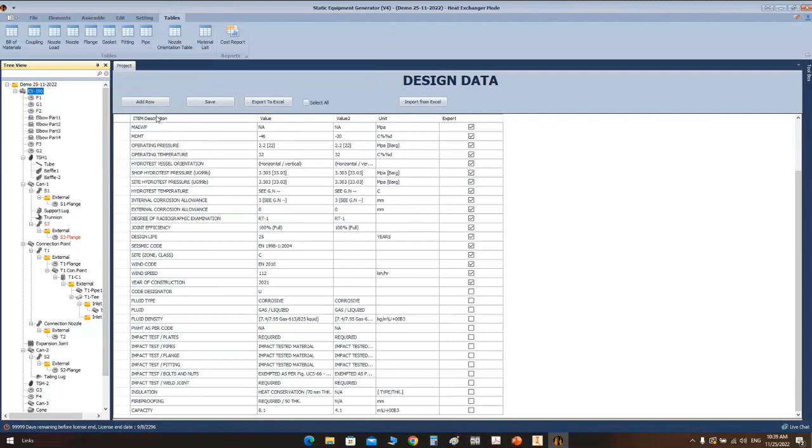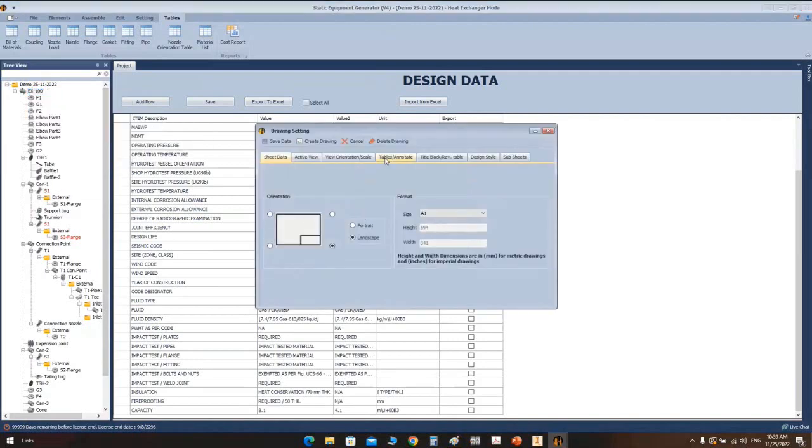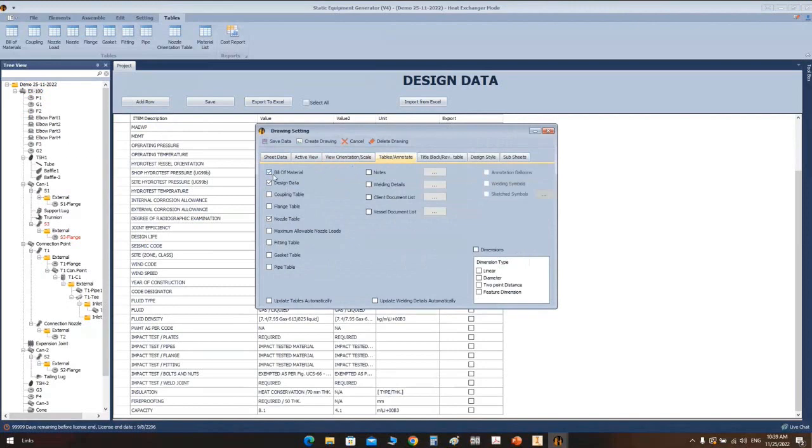Now when you generate the drawing again, and from the tables, you should select the required tables that you would like to update. Here in our case, we need to make update for the bill of material, the design data, and the nozzle table. So to update them, you will need to select update table automatically. So this option will give you the ability to update the selected tables.